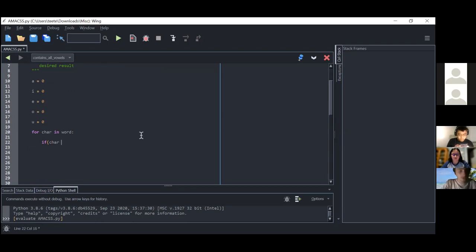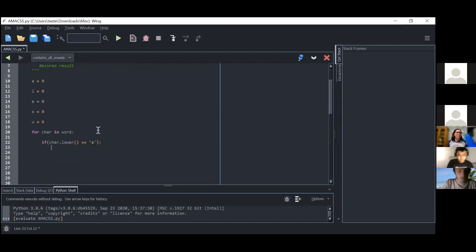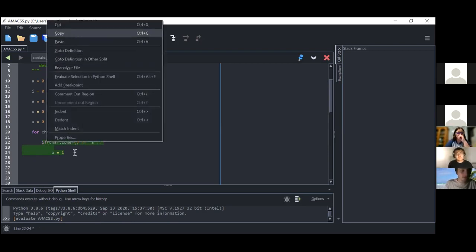So what we could do is, if char is... do you care if it's lowercase or uppercase, or no? No, regardless of lowercase or uppercase. Okay, great. So we could do if char.lower() is equal to 'a', then we could set a equal to 1, and then we could just basically copy that essentially for all of them.